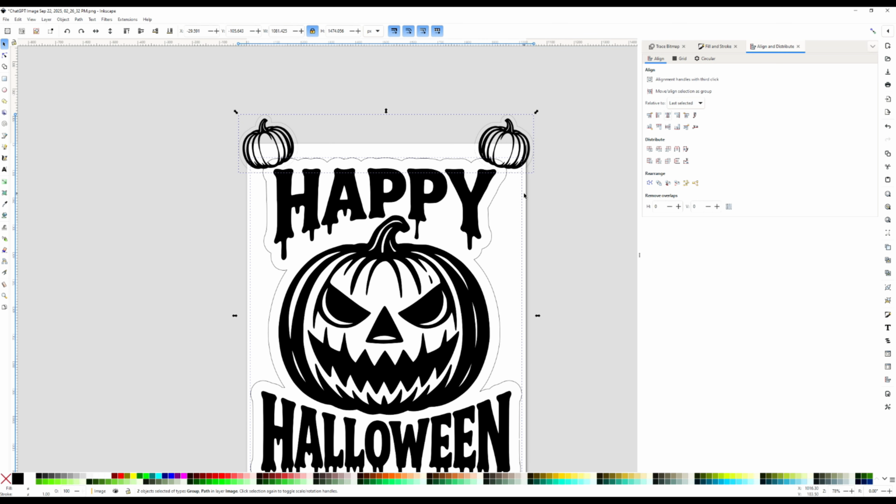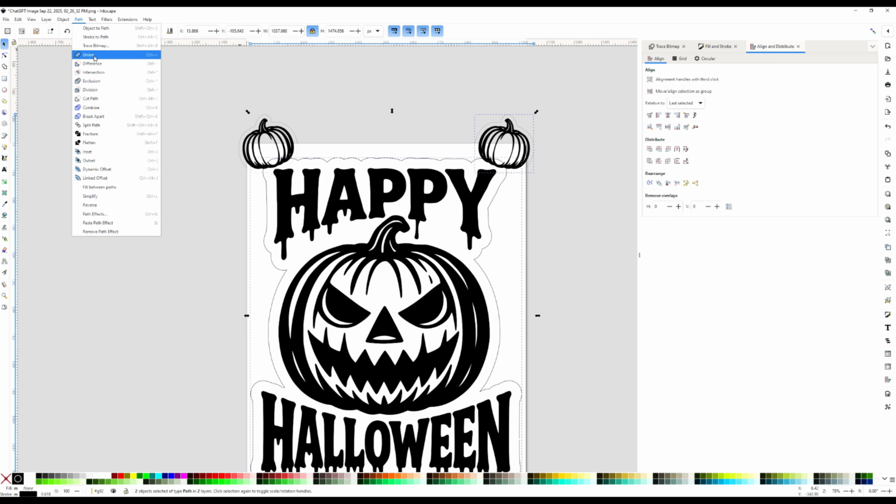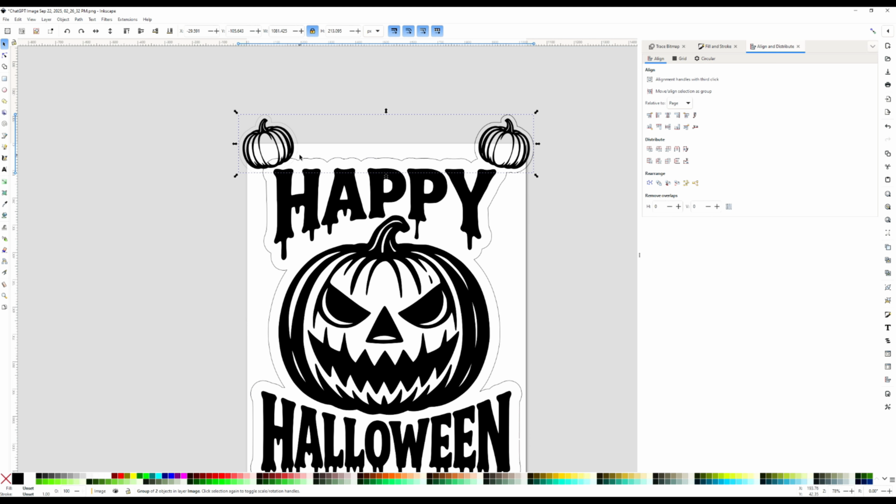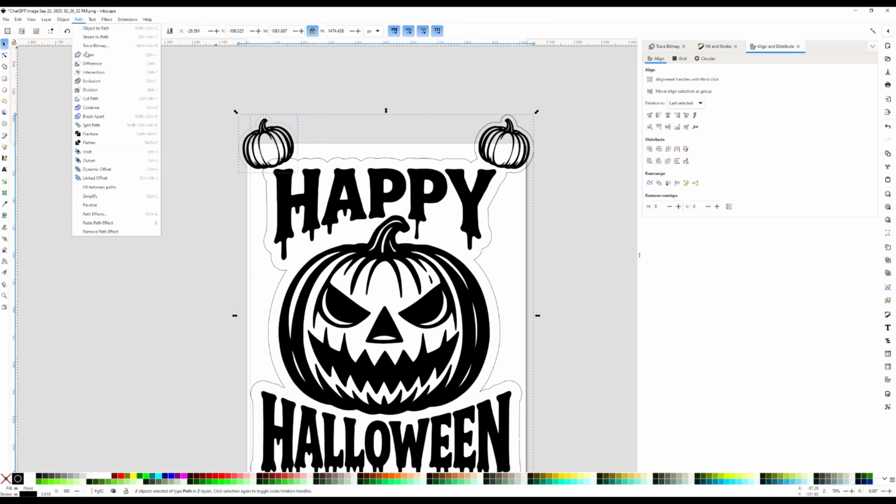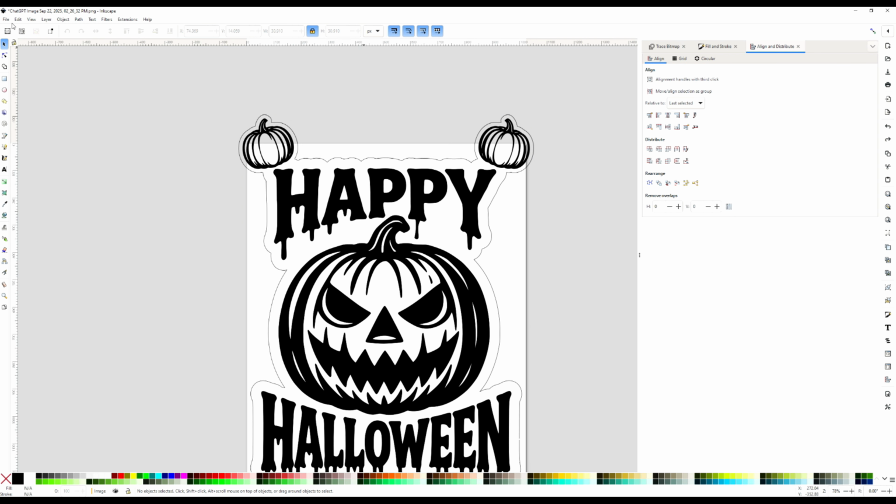So once we're happy with that, we are going to add the little borders of them to the main things by going Path and then Union. You can see how it's joined onto the backing board there. And again with the other side, double click, select both of them by pressing Shift, and then Union again.